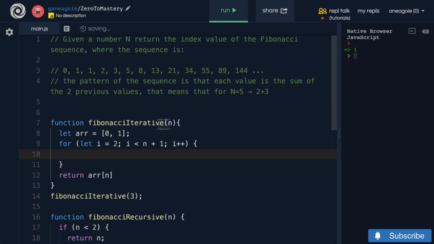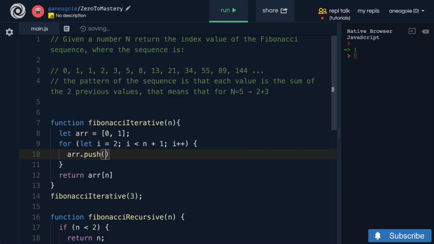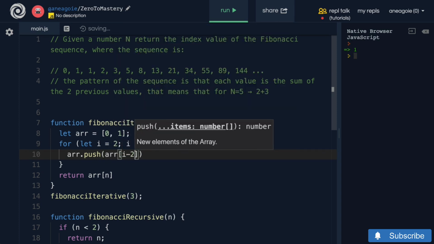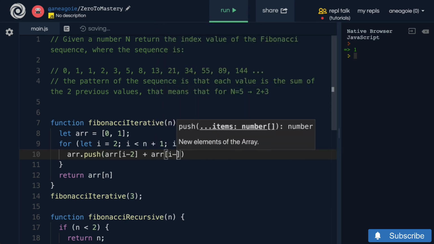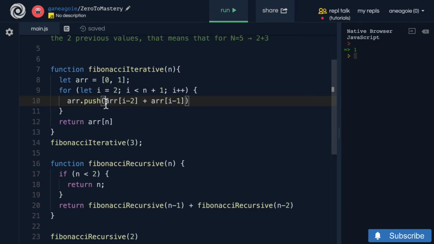And in this loop, we're going to keep going until we hit the number of index that we're interested in, and all we're going to say is array.push array[i - 2] plus array[i - 1]. Similar to what we did before, we're just summing the previous two numbers and pushing it to the array.